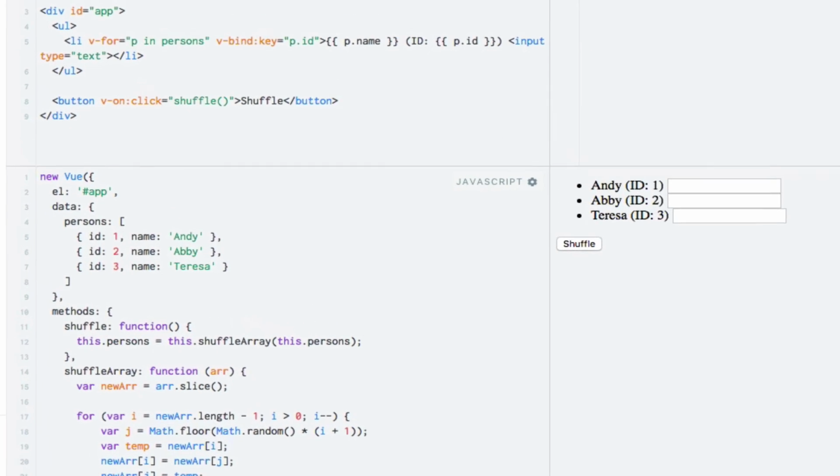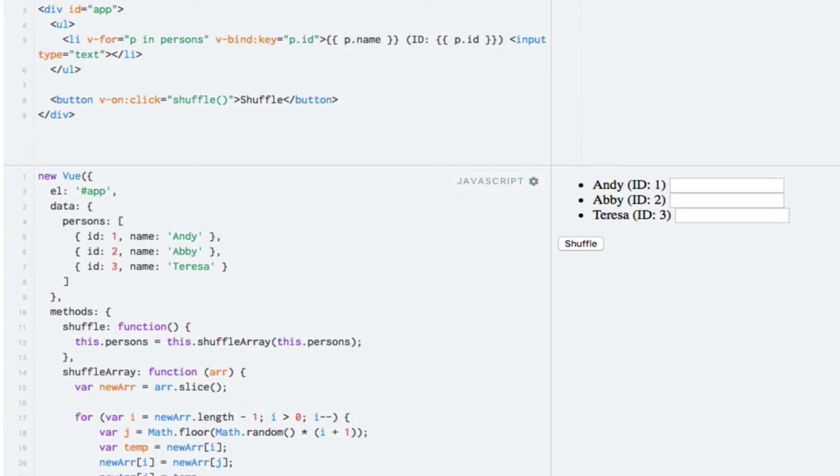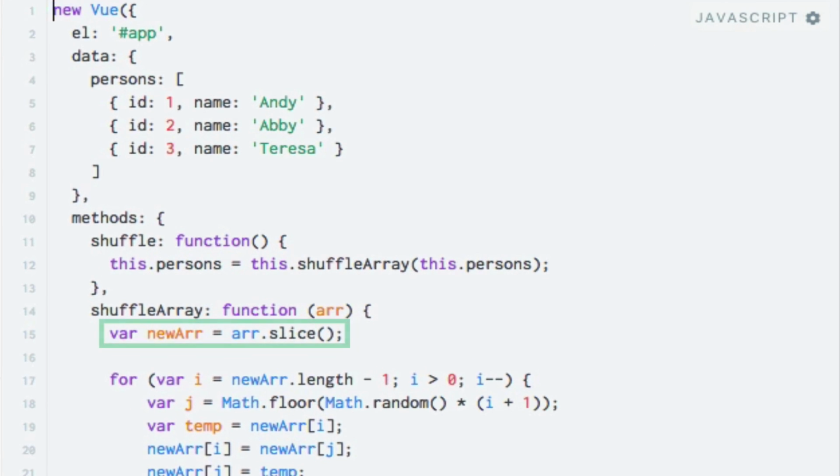I have loaded up the example from the previous lecture because even though I told you that you didn't have to pay attention to the JavaScript code, there's actually something interesting to note. Notice the first line within the shuffle array method. This line uses the splice function to make a copy of the array that was passed as an argument. This is necessary because otherwise Vue.js will not recognize the changes that are made to the array.